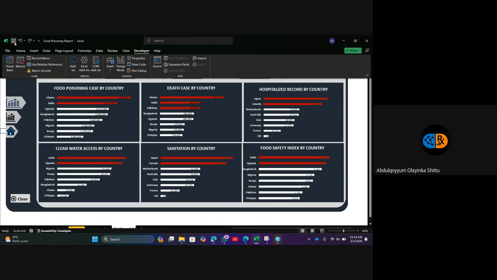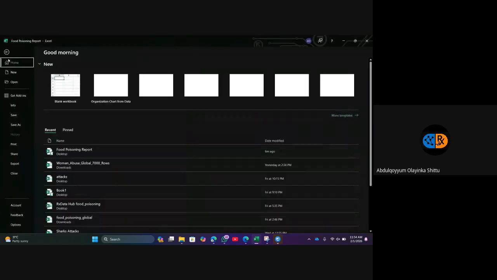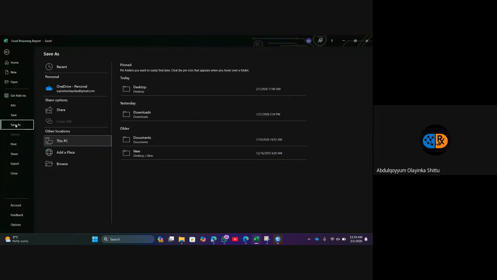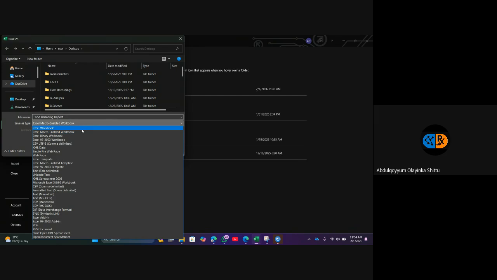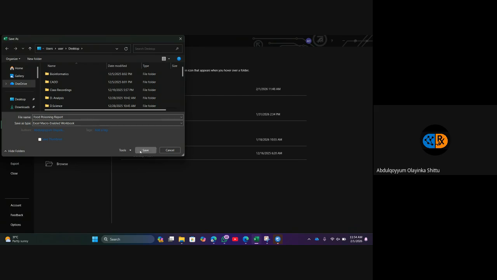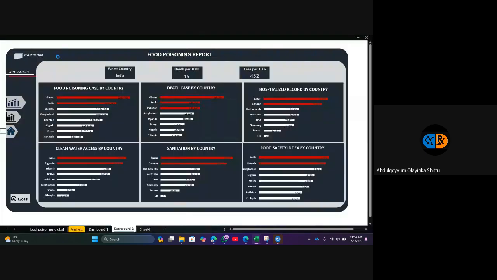After that you can go to your file, click on save as, and save on the desktop. Then change it from Excel workbook to Excel macro-enabled workbook, because we are trying to use a macro. You click on save. Because I already have my own saved, I'll click on yes. Which is good, so now let's continue.